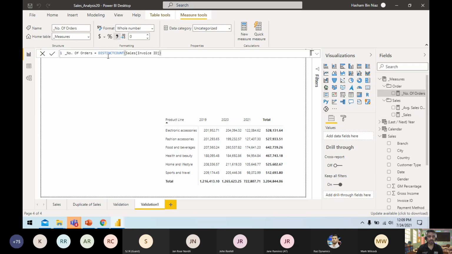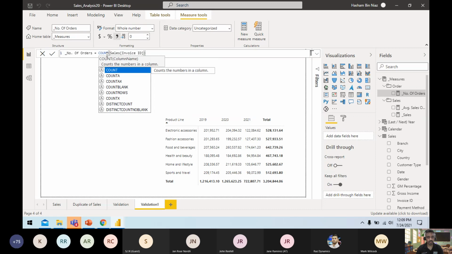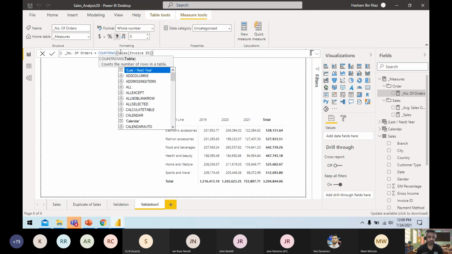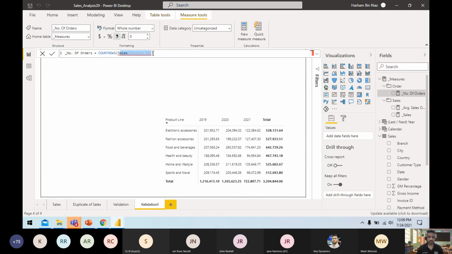Here in my table, I know I have some repeated invoice IDs just because of the model. So I will use the count rows function as well. And there are different methods as well to calculate the number of rows. Things like count rows will take the sales, the table name, and then it will count the number of rows. So that's how I created the number of orders measure.